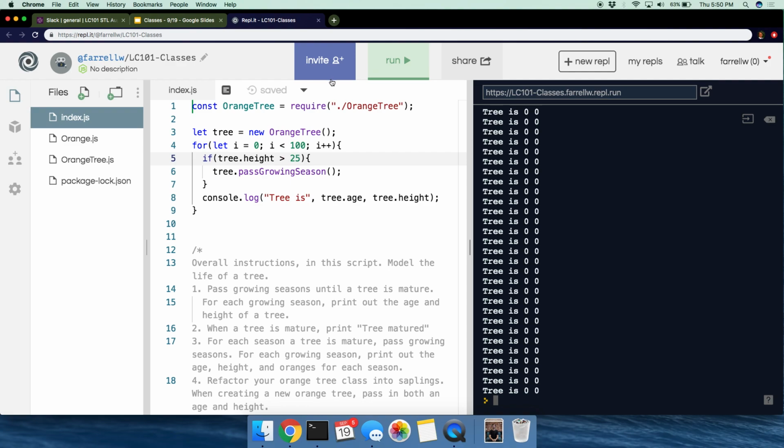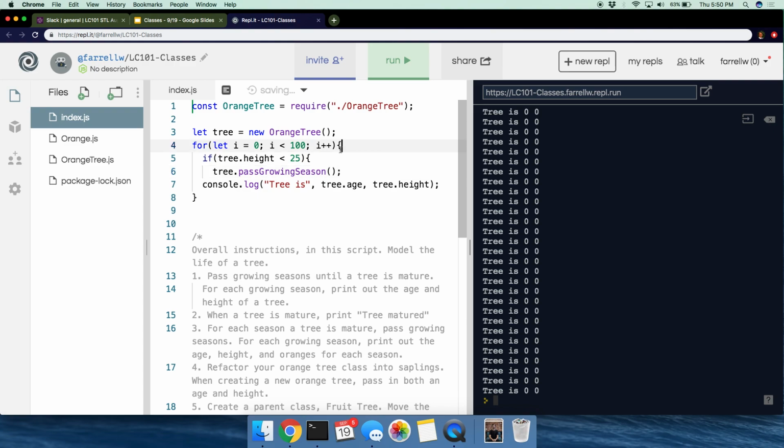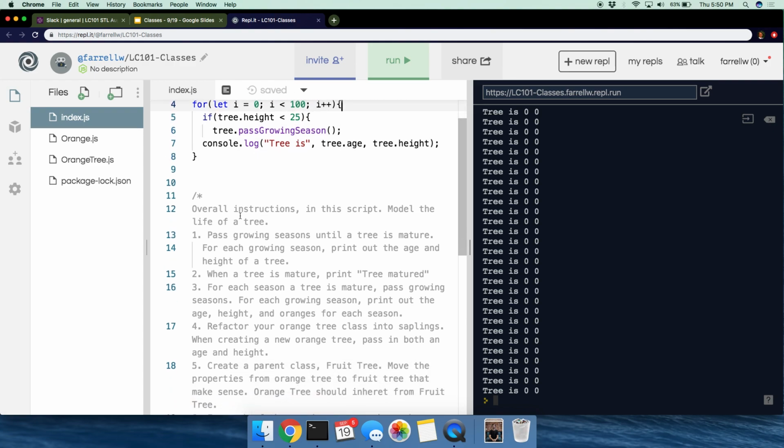It wouldn't age. Or if I messed up that here, it would run forever, right? It's going to be 0, 0 the whole time, for every single year. It never actually would grow in age because I'm never calling pass growing season.